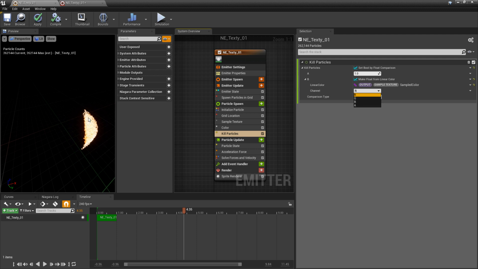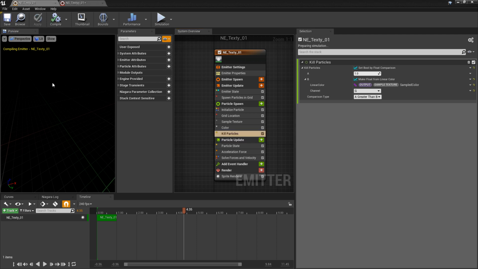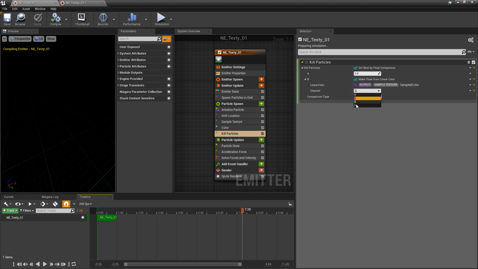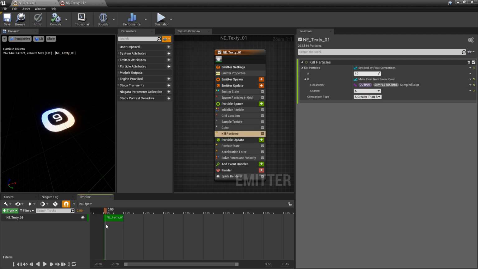And you can see right now, it's only showing this orange bit. If I change this to green, on compile, we may not see anything. Change it to blue, and you can see that there's blue showing. So we want alpha because that's just black and white in there. You can see right away, for a second there, it says 200,000, but when we let this play, it's only like 40,000 now. Significantly fewer particles.